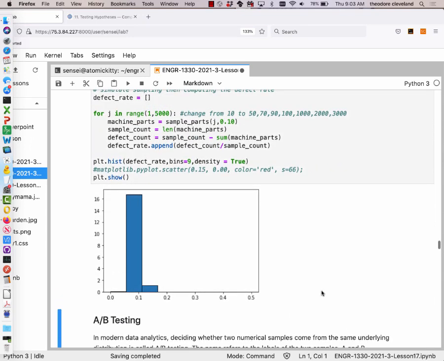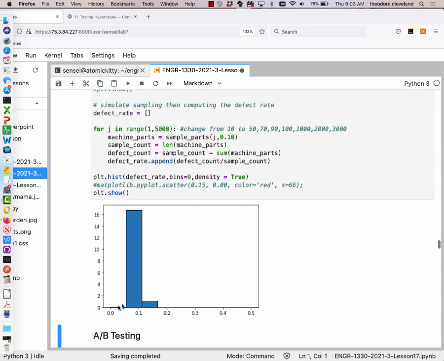So here's what happens if we do 5,000 simulations. We still have some non-zero values less than 10% and some non-zero bigger than 10%. But with enough simulations, it's clear that most of the defects will hover around this 10% rate as expected.